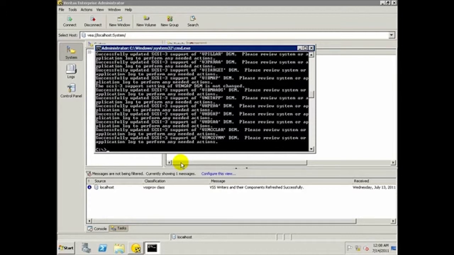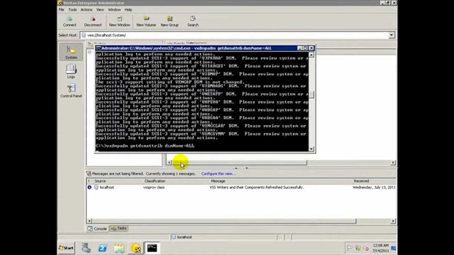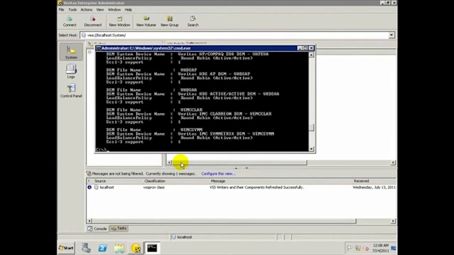Let's verify that the attributes we have set are correct. This will fetch the attributes we just set for all the DSMs. As you can see, the SCSI 3 support has been set to 1 and the load balance policy is round robin.